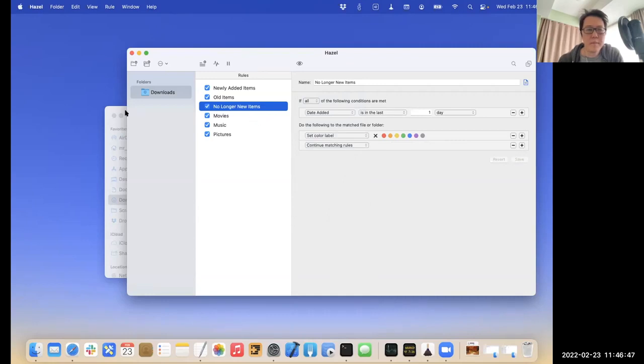Okay, and then what you could do is we could force Hazel to run. Normally it will run automatically if there are changes to the file system or changes to your rules, but you can also force it to run.